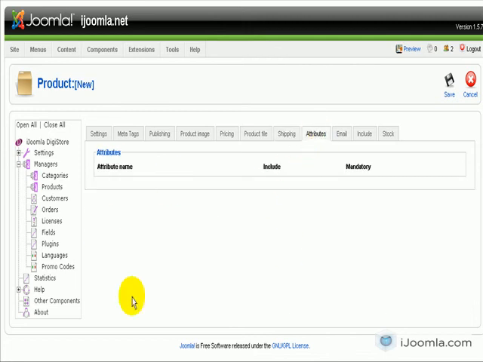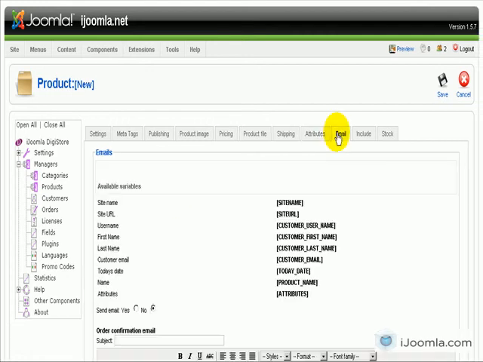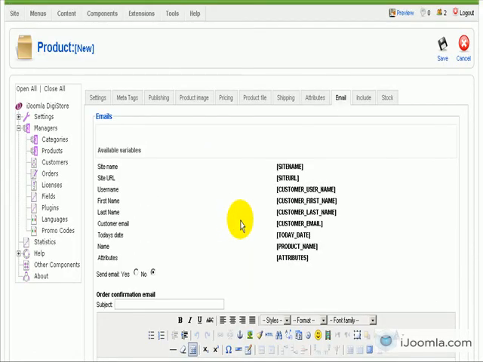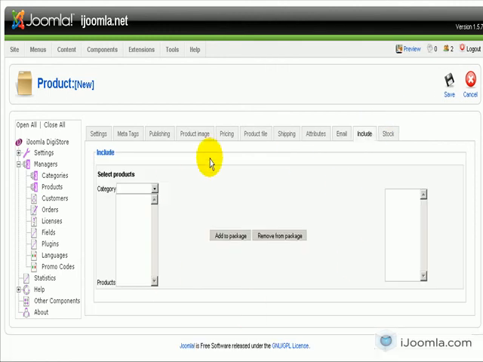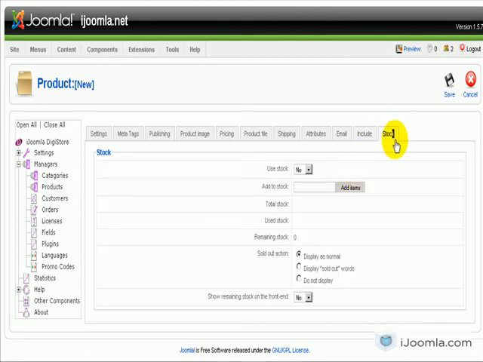Attributes, so we don't have any attributes set right now, but it would be something like color, size, stuff like that. We're not going to enter anything here. Now, email is what kind of email you want to have for this particular product, but that's for a different tutorial. We're going to leave it empty for now. Include is another thing we're going to leave empty for the shipping, because unless you want to give a free product, then you're going to have to choose here what kind of product you want to include with this particular product.